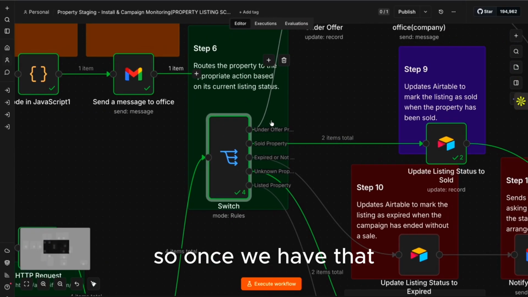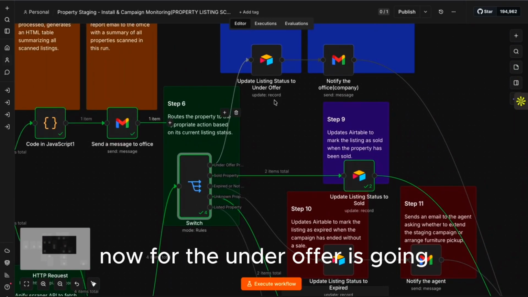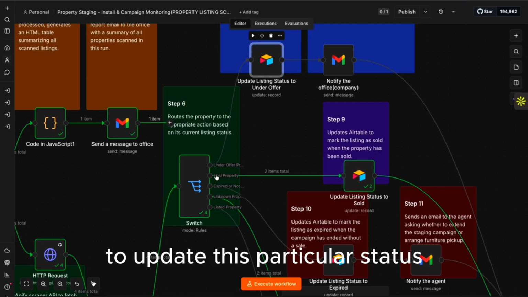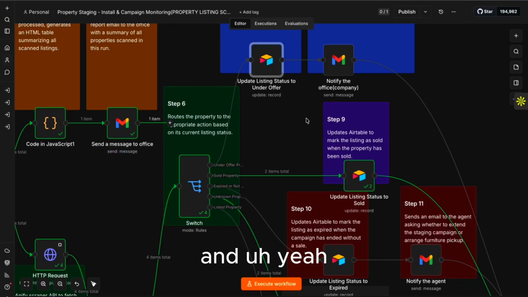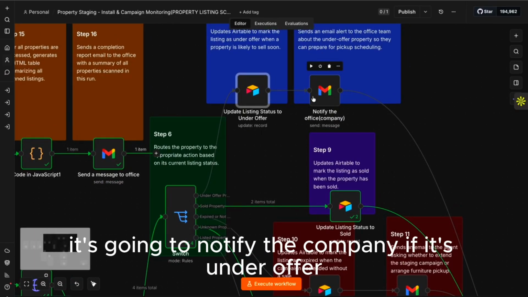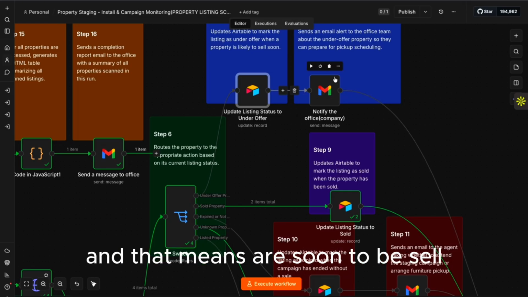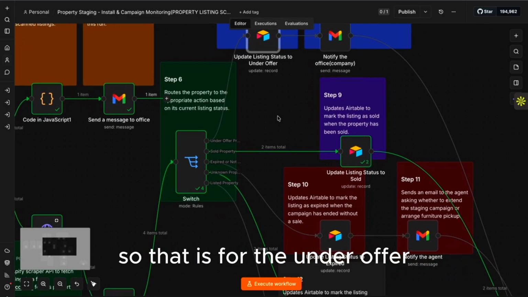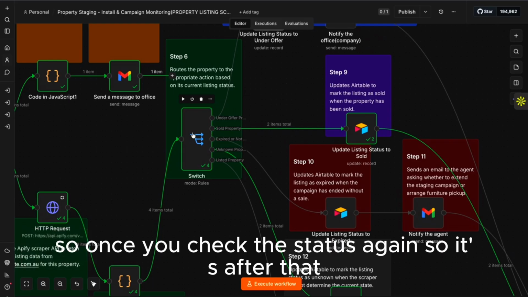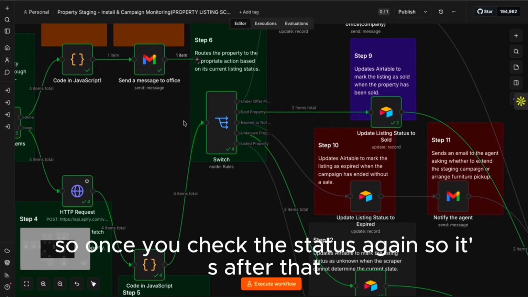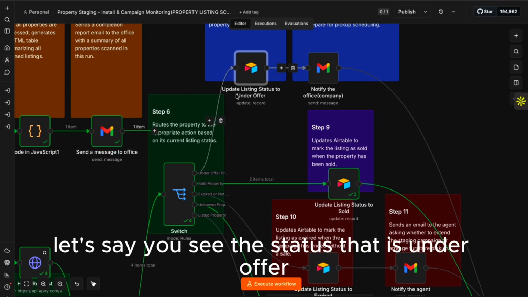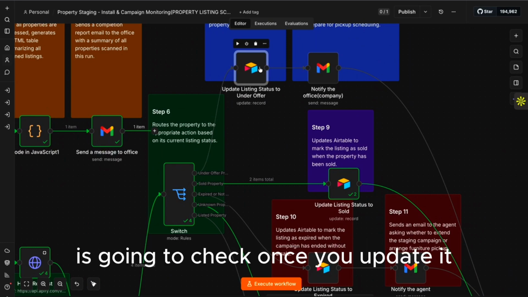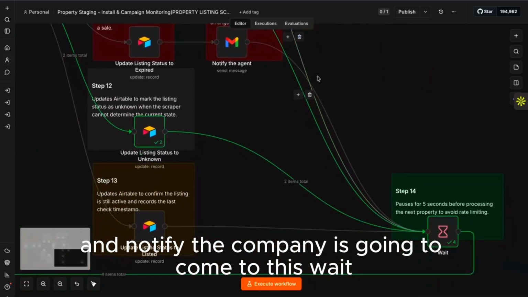Now for the under offer, it's going to update the status of that particular table to under offer, and here it is going to notify the company that it's under offer, and that means soon to be sold. So that is for the under offer. When it's done with this first one, let's say you see a status that is under offer, once it updates it and notifies the company, it's going to come to this wait.